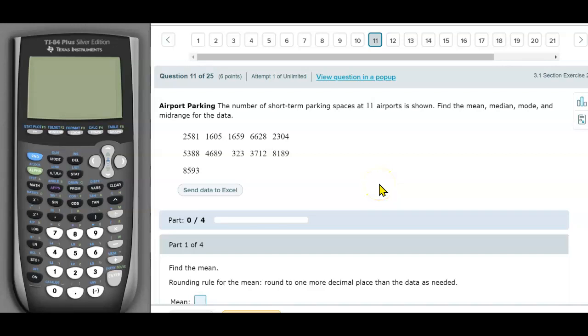All right, this is question number 11 from your review. So the problem is basically giving you 11 numbers and asking you for the mean, the median, the mode, and the mid-range.